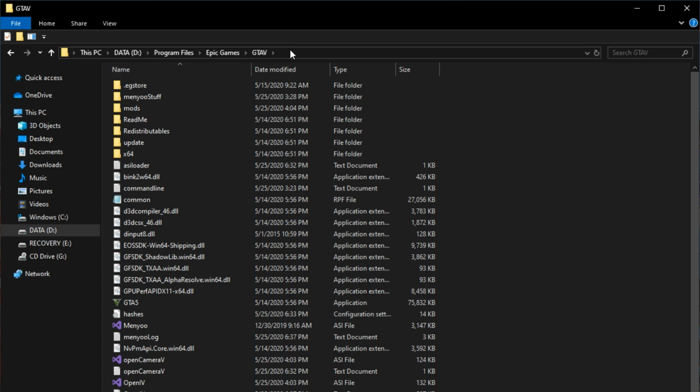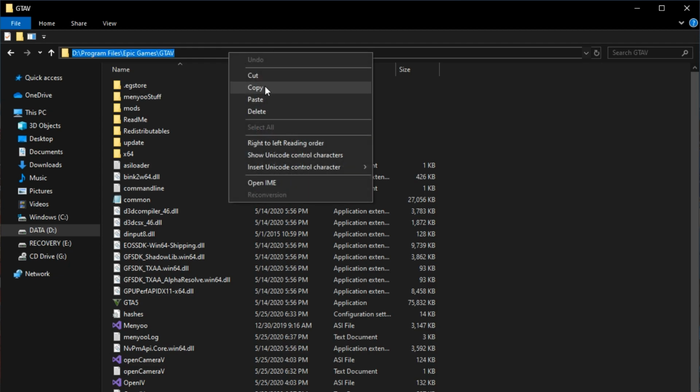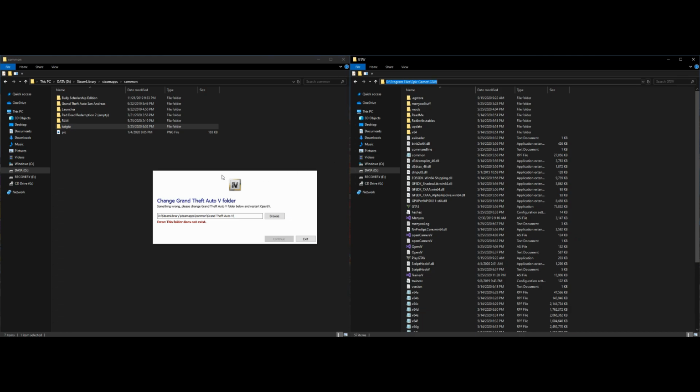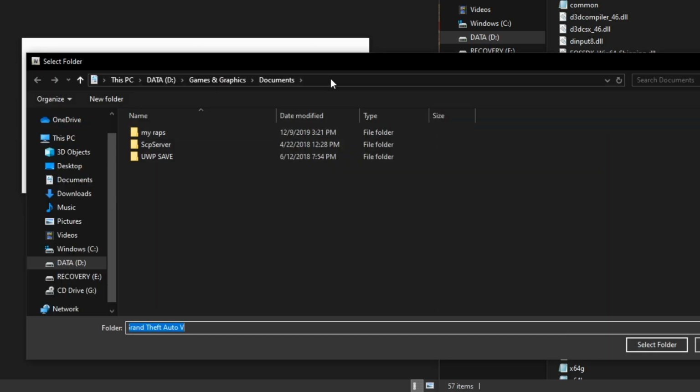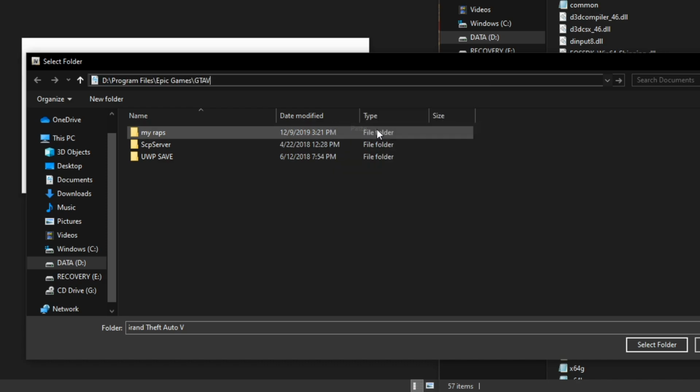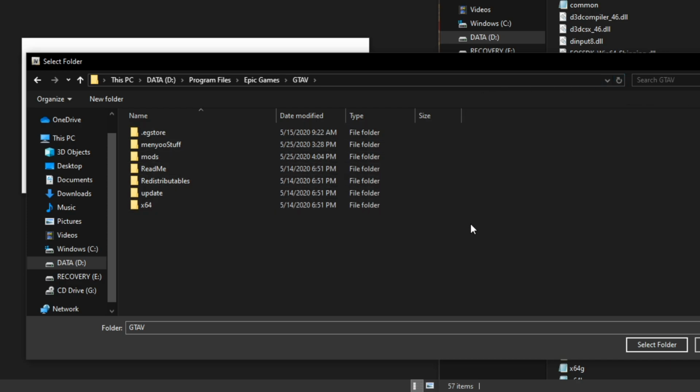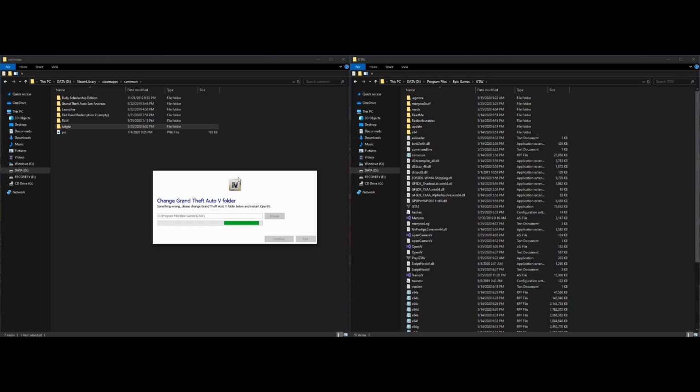Now from here, what we want to do is just go to the top where our path is at, and if you click inside of there, you will see the path will highlight. We are just going to copy that path. Copy. Come back over here to this window from Open 4, and what we want to do is select Browse. Select Browse, and just paste the path that we copied earlier. Select Go. And once it's here, we can go ahead and select Folder. Once you select Folder, then you will see this green bar. It will just keep going until it is done. Just be patient.